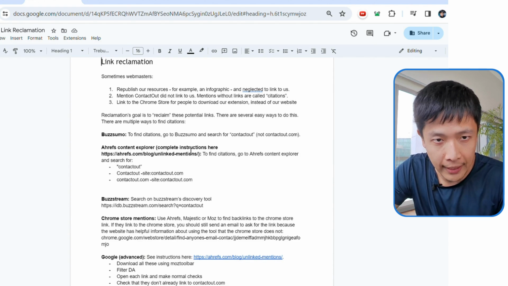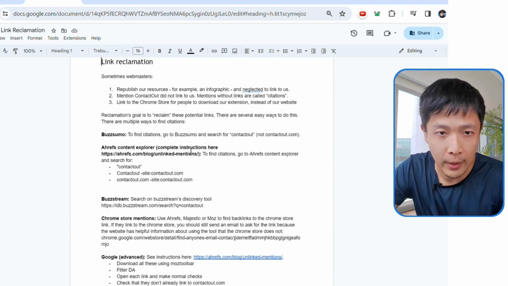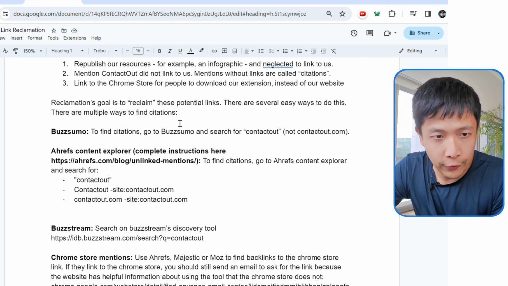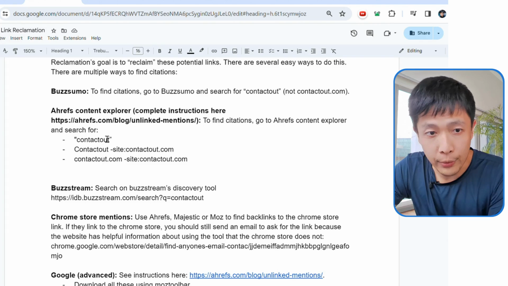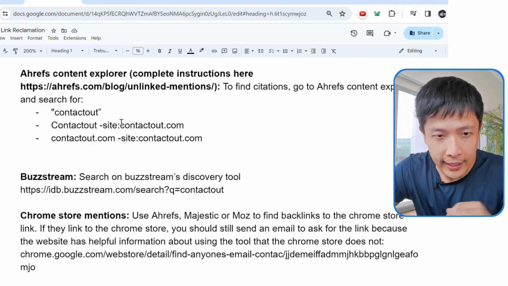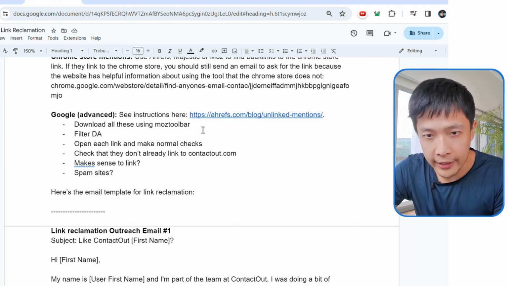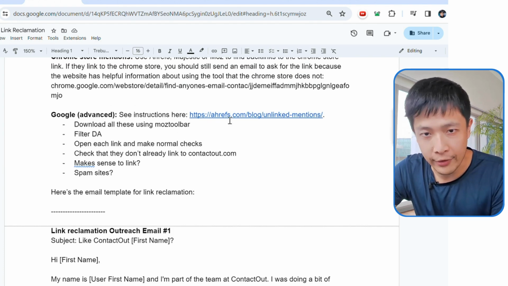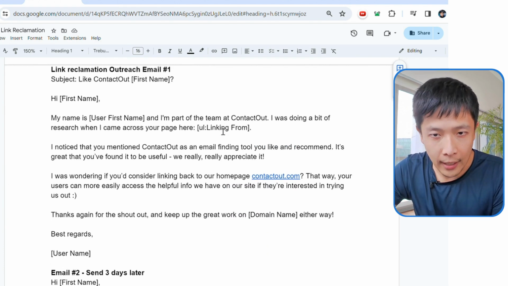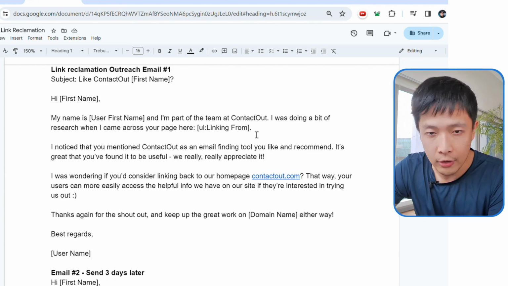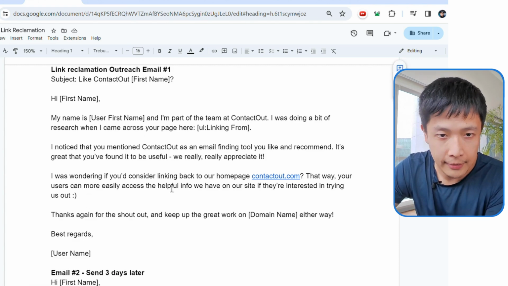So this is for brand mentions, where we search for people that have mentioned Contact Out on their site. And then we filter the domain authority of these. Here's a reference to a guide by Ahrefs. And here's the email script that we have our team send out.